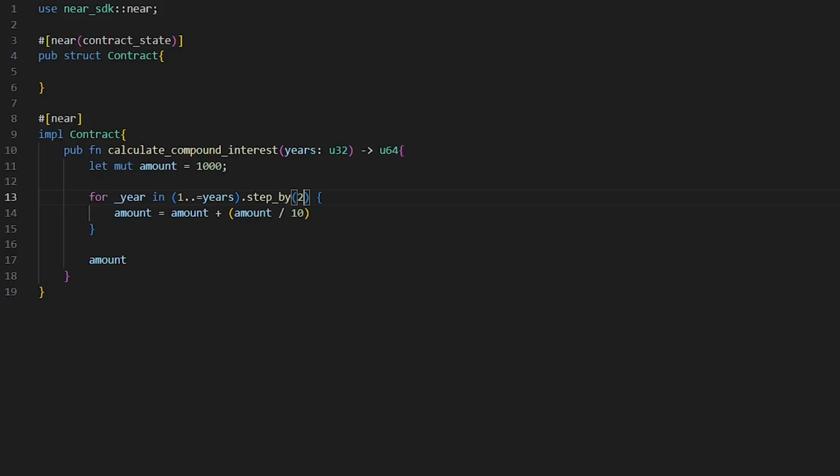The second loop is the while loop. While loops keep running as long as a condition is true. Use them when you don't know exactly how many times to repeat, or when you're waiting for a condition to be met. Let's write this function. Let's call it distribute rewards. It takes a mutable available funds as u64 and will also return u64.